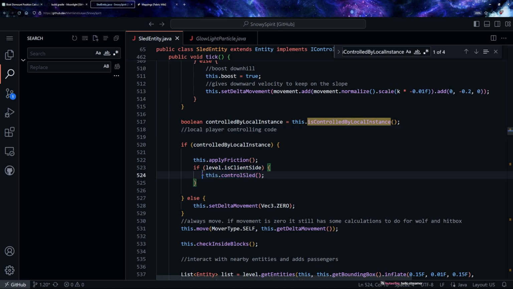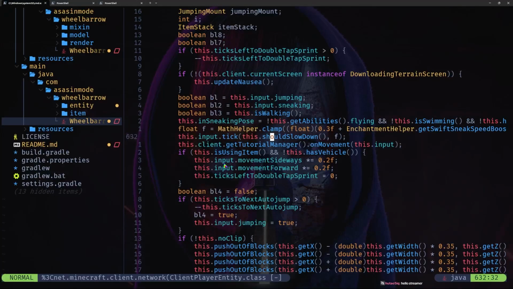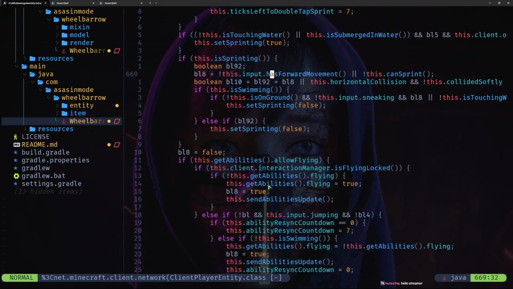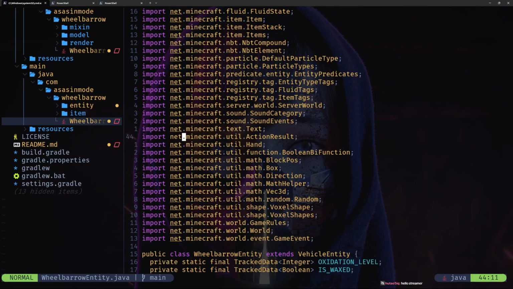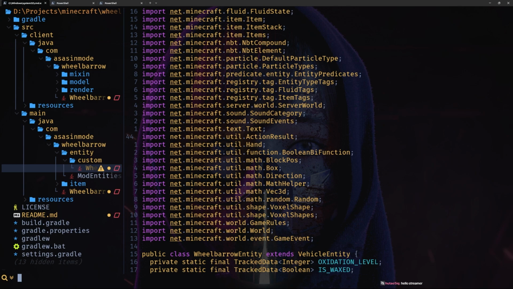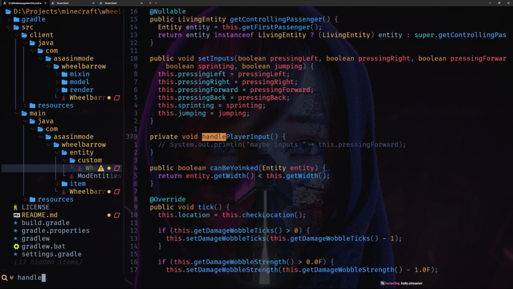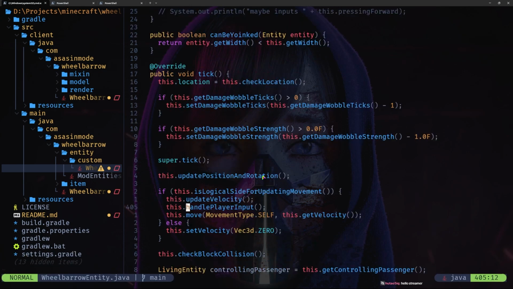So if level is client side. Okay, so if is logical side for updating movement, and then okay, makes sense. I should already have that actually. Entity. On player handle player input, yep. Okay, so that should be done on server.